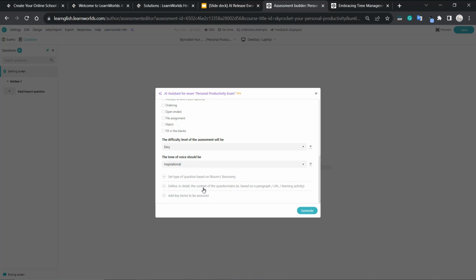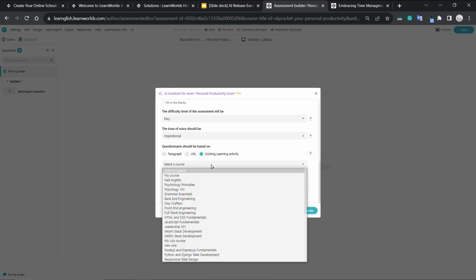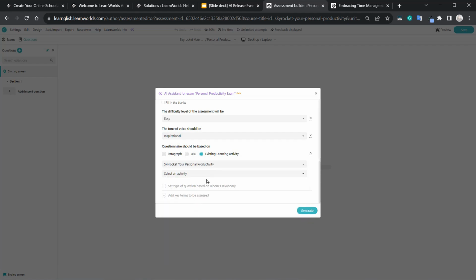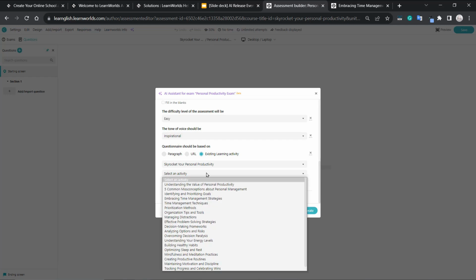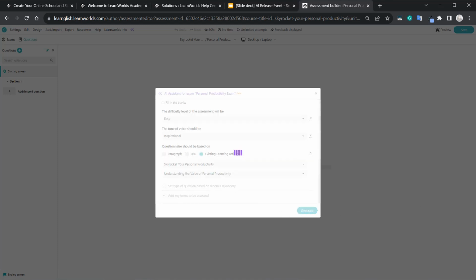But what I want to do is define in detail the context of the questionnaire. So I'm going to go over here. Essentially, I'm instructing the AI tool to create the questions based on an existing learning activity. So you'll see that I can choose the course. I have quite a few in here. And here is mine. Then you have to select the actual activity you want the questions to be based off of. In this case, it's going to be understanding the value of personal productivity. And I'm going to go ahead and click on Generate.